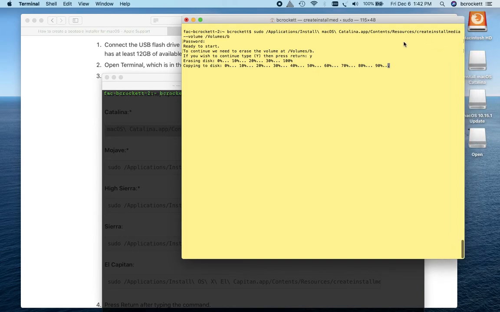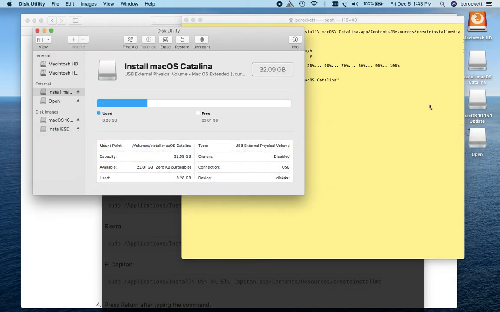Almost done. Oop, there we go. Making disk bootable, copying boot files. Install media now available. All right. And then if we tab back over into Disk Utility, we can see it's right here, ready to go. So I'm going to go ahead and eject that.